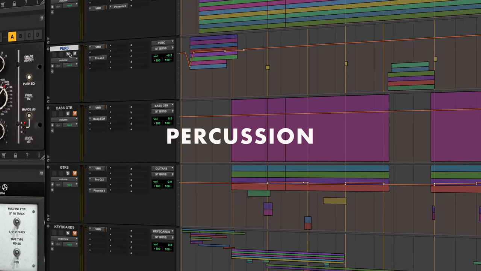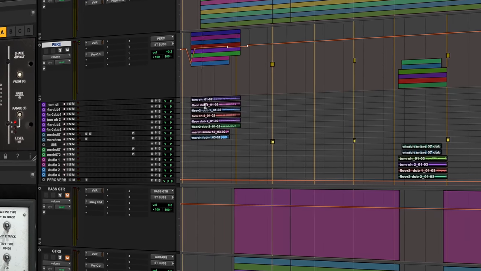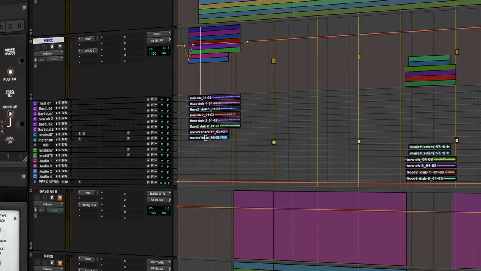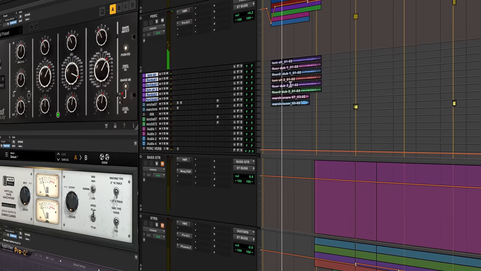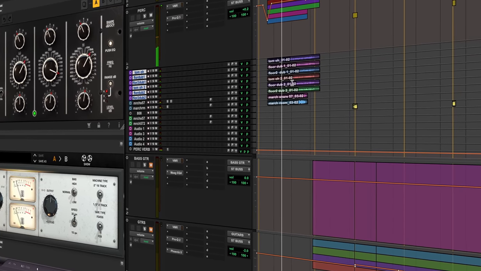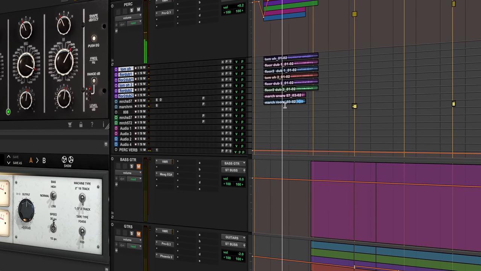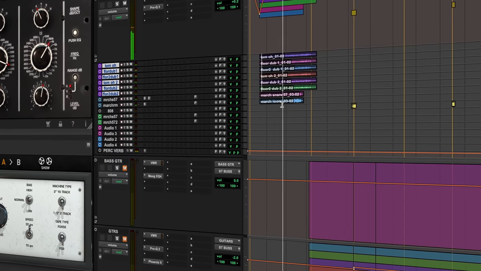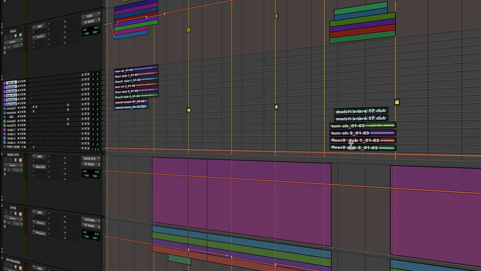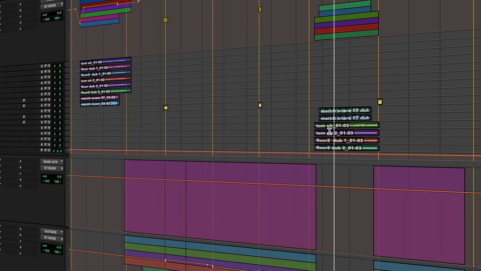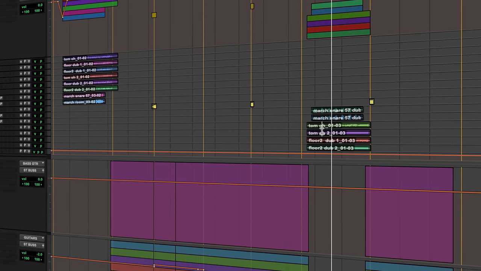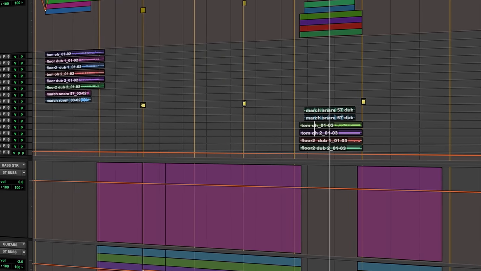Percussion. What do I have in the percussion bus? There seems to be an intro and a bridge, with some additional overdub drums, like a marching snare, some toms. We do have this other bridge section. But the other thing that's in the percussion is these 808 drops.